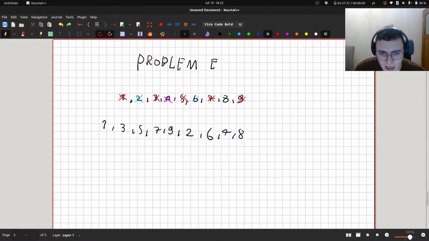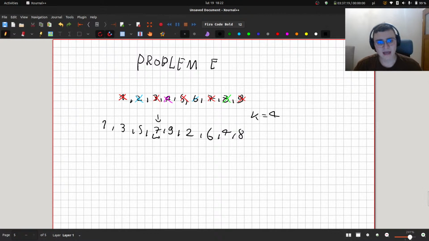And now, after all this putting, we want to say what is the k-th value on our table, right? And k can be big. So let's say here, if we were asked k equal to 4, then our 4th value would be 7. So how to do this?